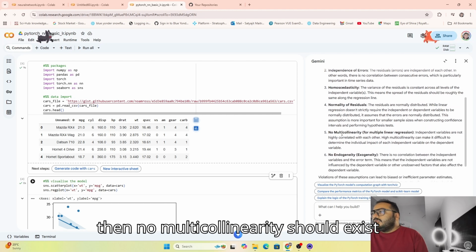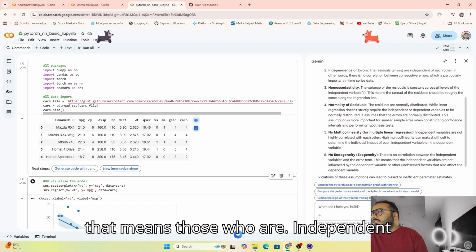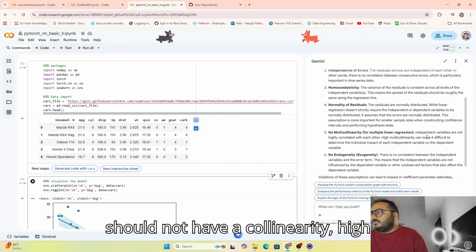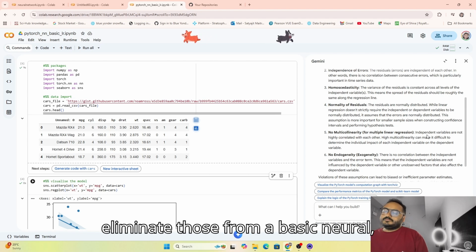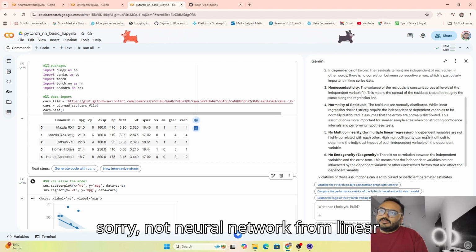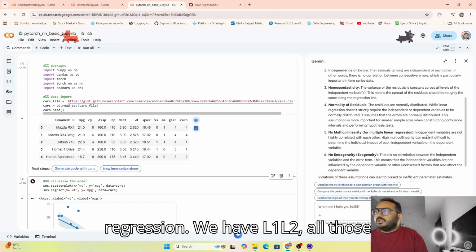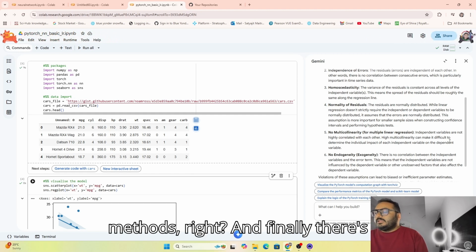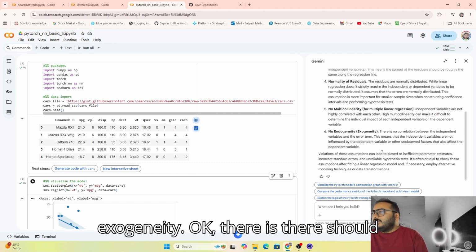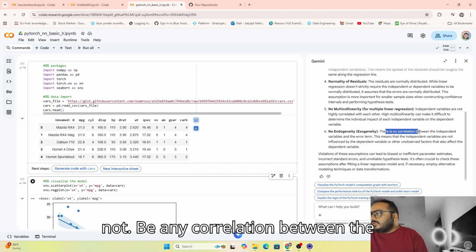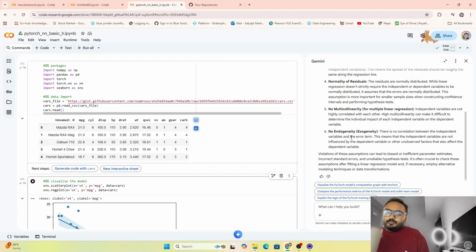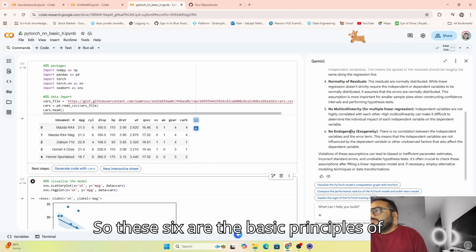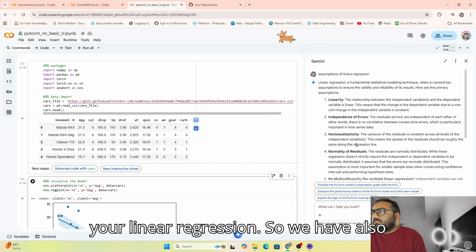Then no multicollinearity should exist, that means the independent variables should not have high collinearity between them. To eliminate that in linear regression, we have L1, L2, all those methods. And finally there's exogeneity: there should not be any correlation between the independent variable and the error term. So these six are the basic assumptions of linear regression.